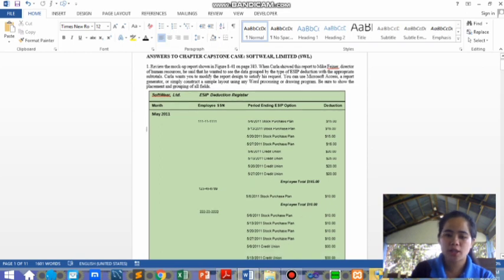So of course, answers will vary. The markup on Figure 8-41 displays the deductions chronologically by pay period. Changing the grouping field to ESIP option and adding subtotals might be the best approach. This issue is similar to the one raised in Case in Point 8.4 on page 362.